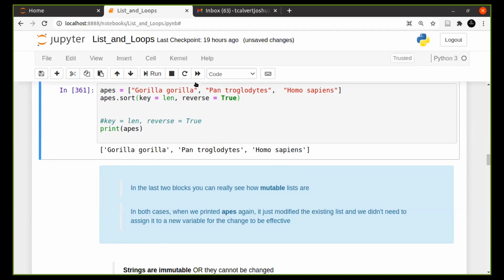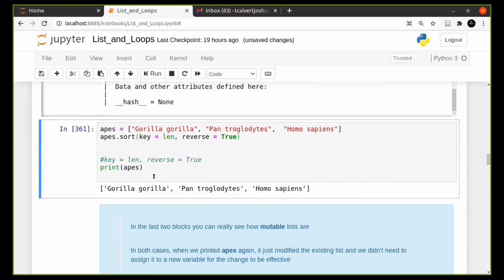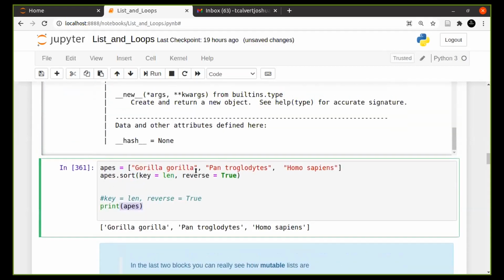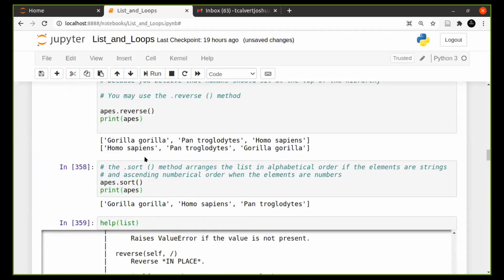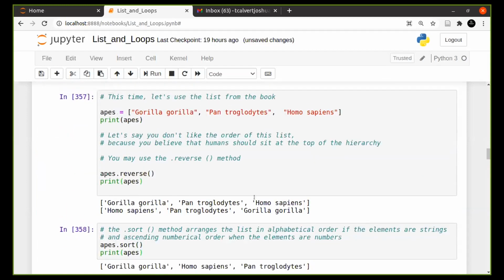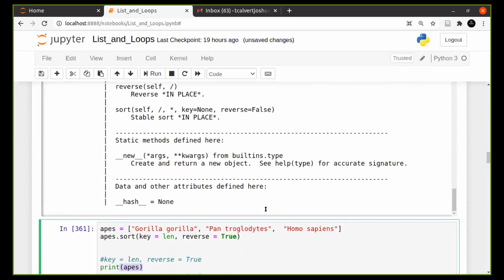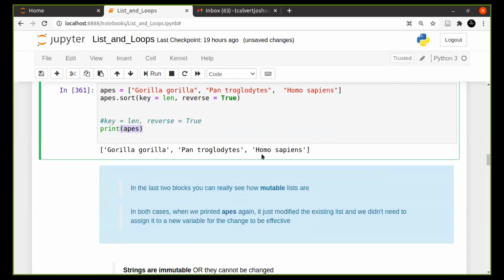Okay, so again, it's mutable. This list is now forever changed until you change it back. If you print apes, it now no longer looks the way it initially looked, which was like that. It is now forever sorted according to length and in reverse order from largest to smallest. So you've mutated or edited or modified that list.